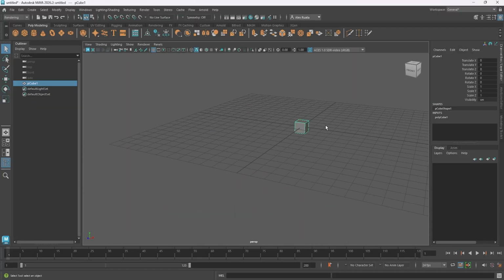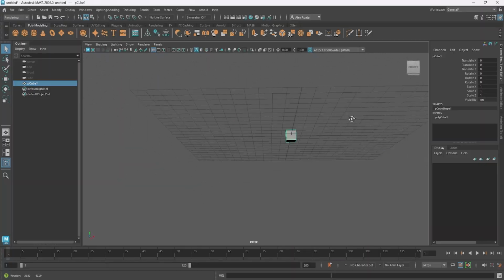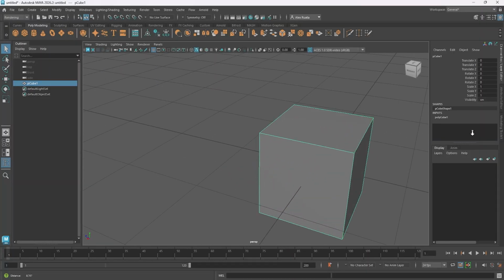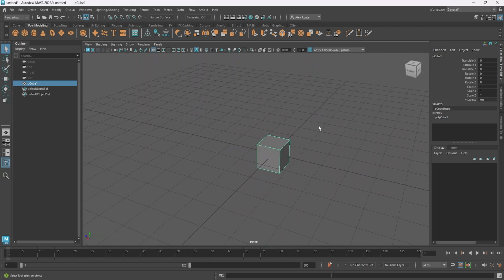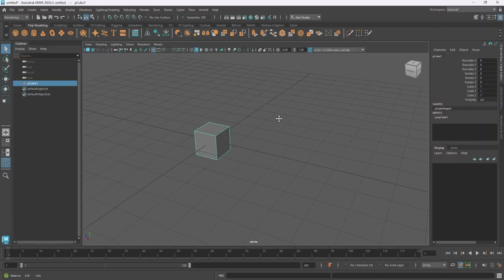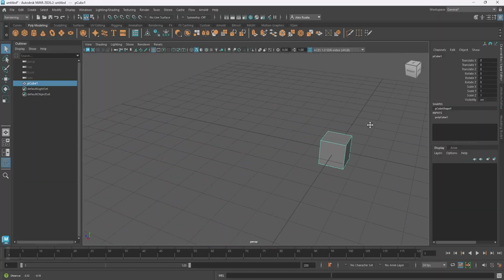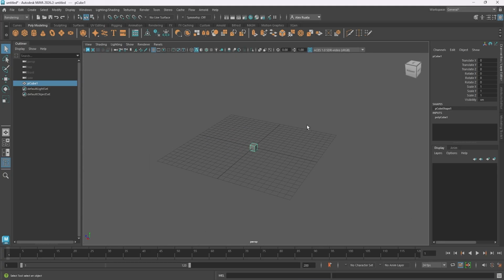So holding Alt and the left mouse button lets us tumble our view. Holding Alt and the right mouse button lets us zoom in and out. And holding Alt plus the middle mouse button lets us pan our camera, not tumble. Tumble is the first one. This lets us pan our camera around. And if we're not holding anything on the keyboard, we can scroll our mouse wheel to zoom in and out, like so.